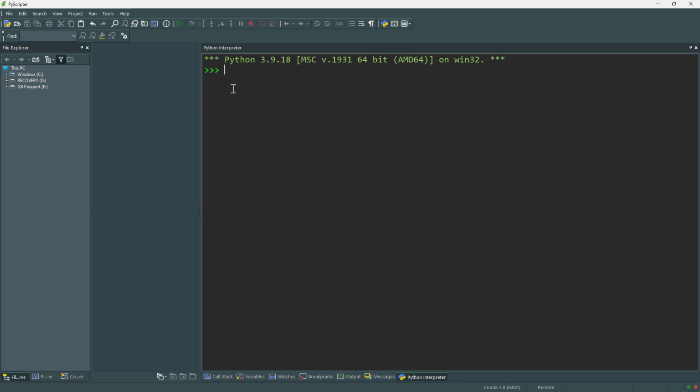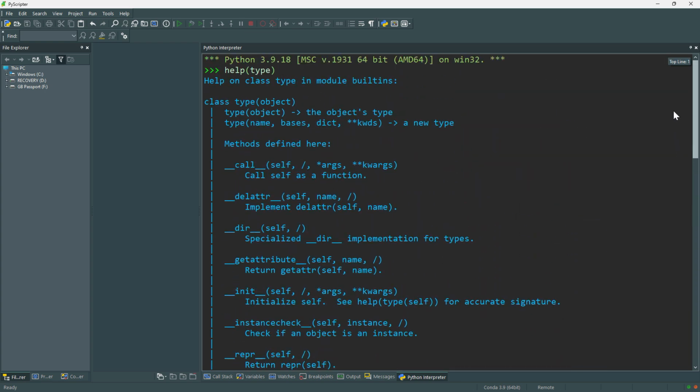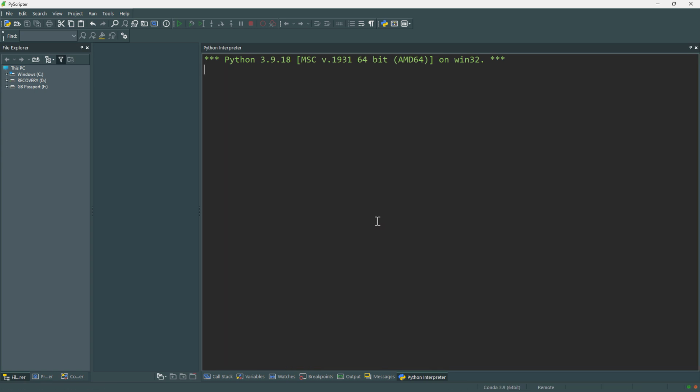I'll clear this and we'll go with help, and we're going to look for help on the built-in type function that we've seen a couple of times in this course already. Okay, this has returned much more information than the print function, but we can see that it returns the object's type.